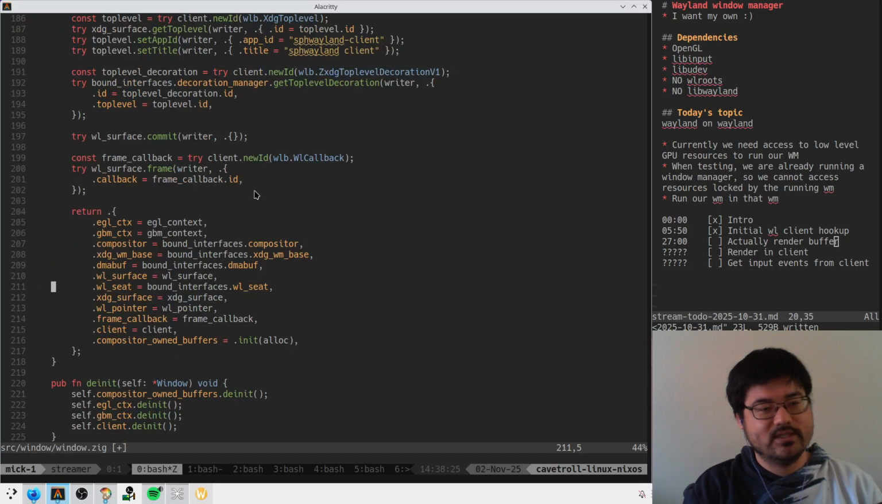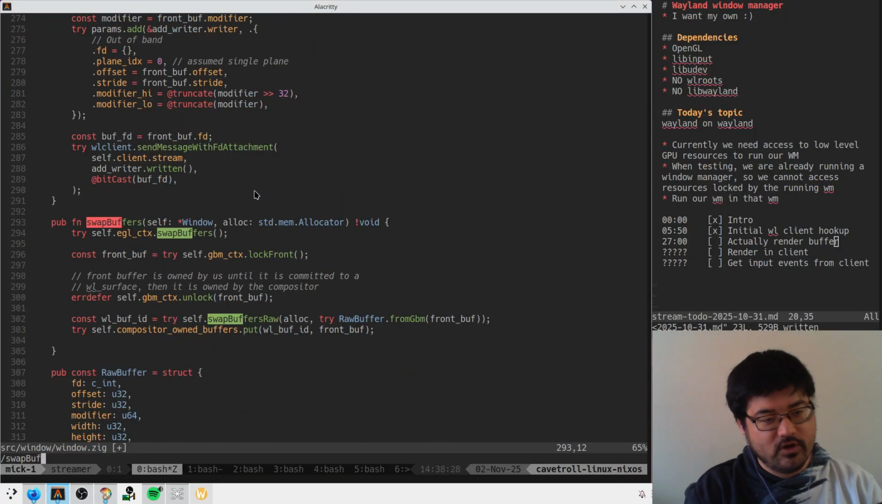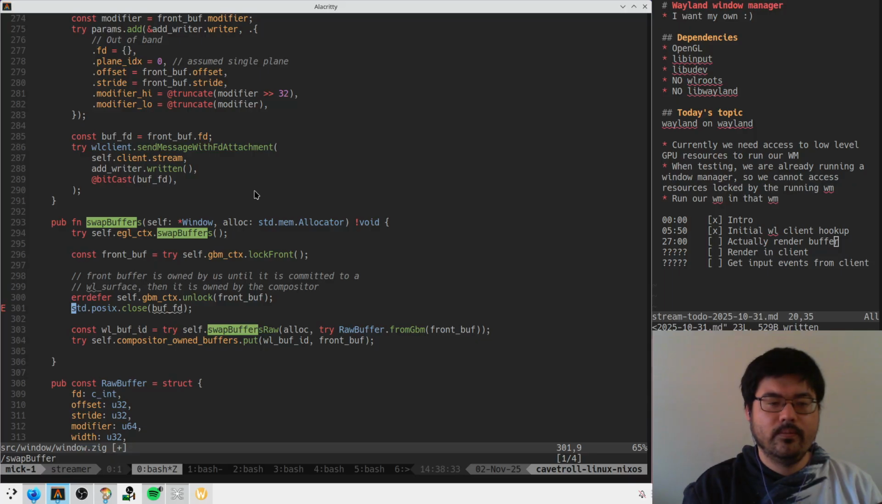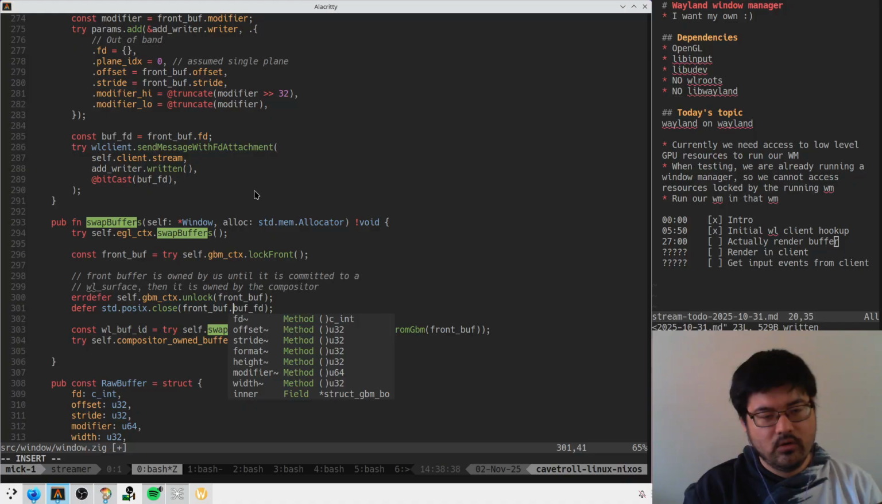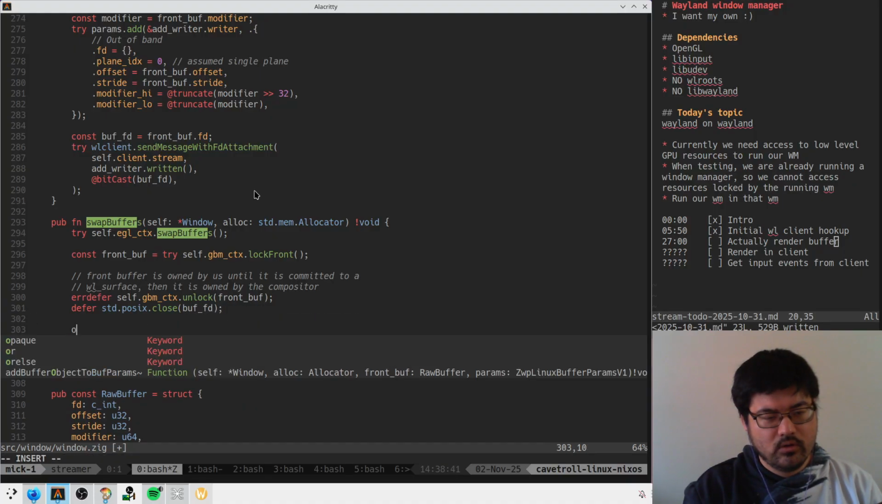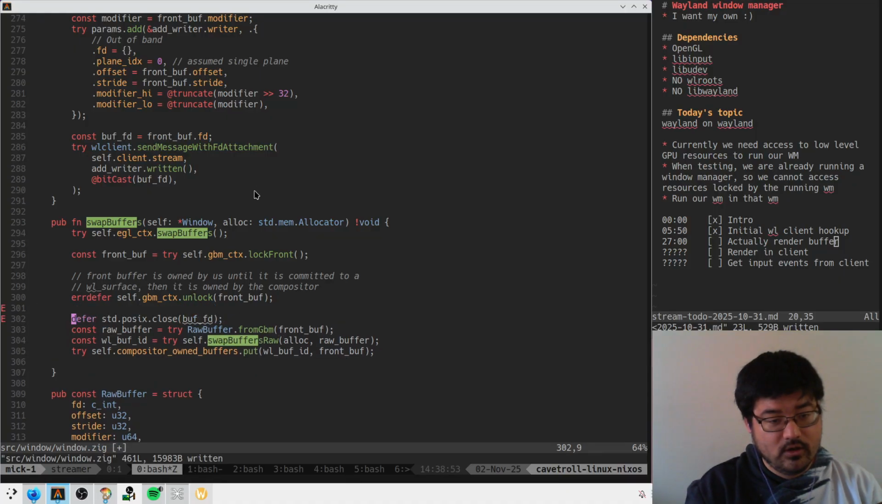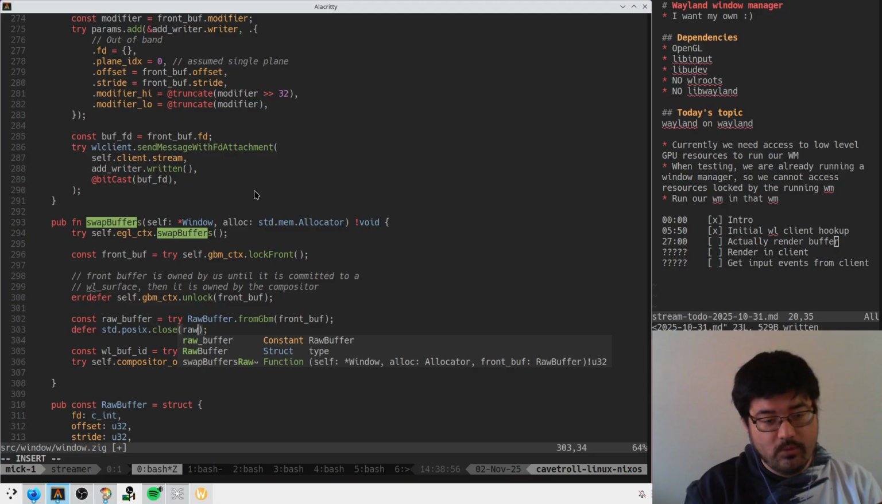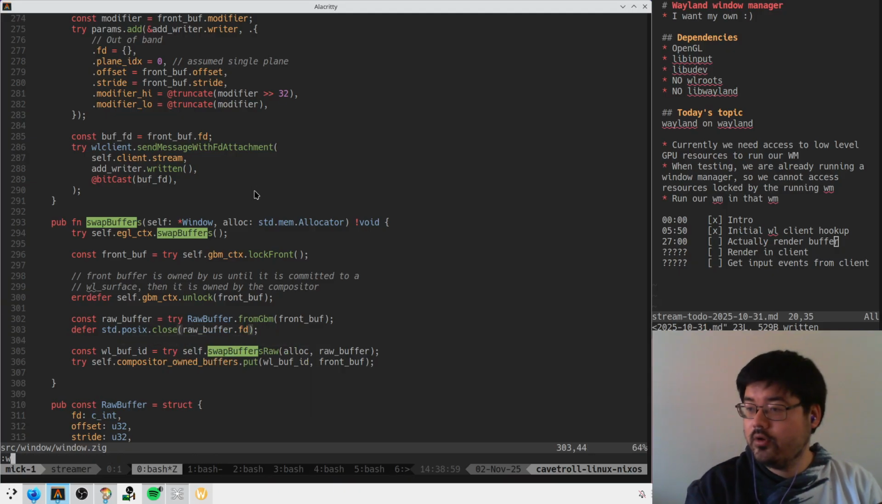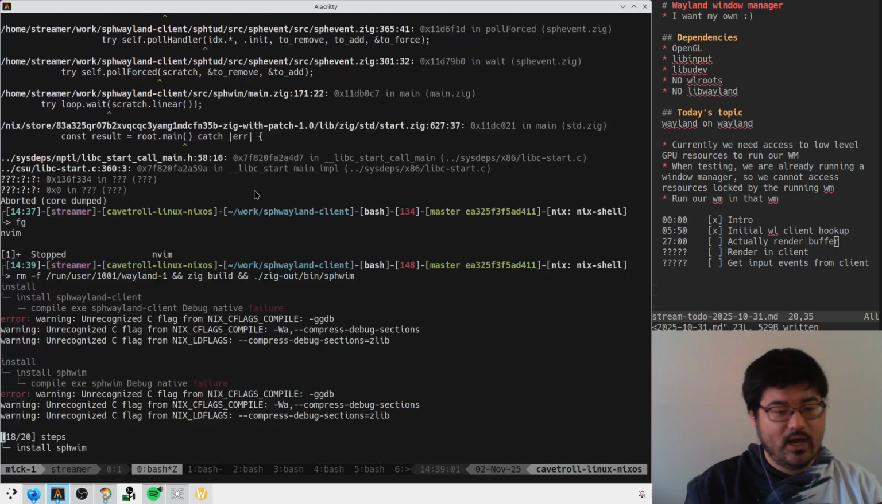Okay, we just move this out for the normal swap buffers, for the non-raw version. For now. So this const raw buffer is this. Okay. And then defer close of raw buffer, buffer FD. There we go. Okay, so now we won't be double closing.